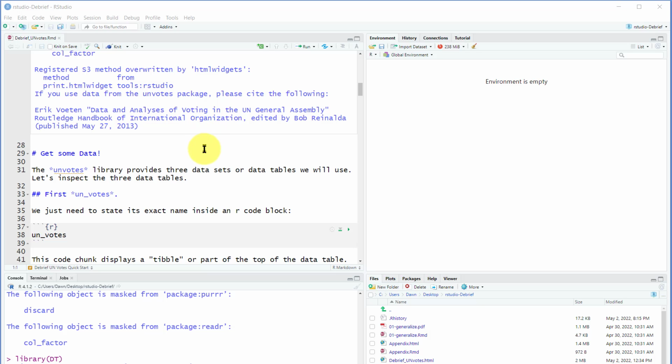And the first thing we're going to do is to get some data using that UN Votes library. Now it provides 3 data sets or tables, data tables. Let's inspect those. The first table's name is UN_votes. And in order for us to take a look at it, we're just going to put that name in an R chunk again here, and we'll run that.